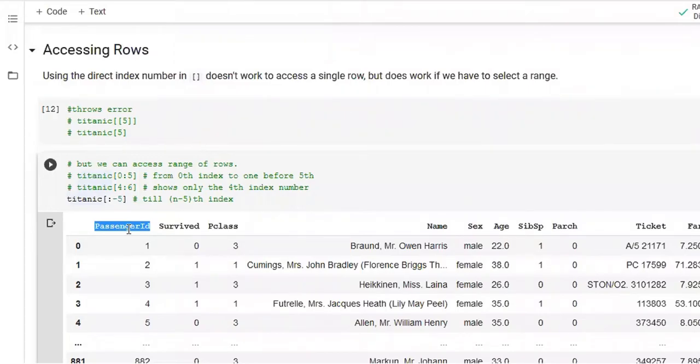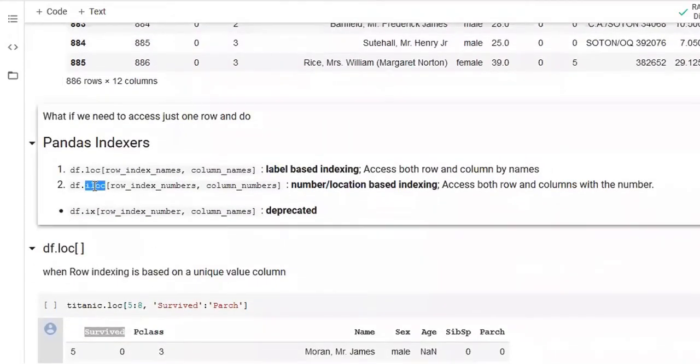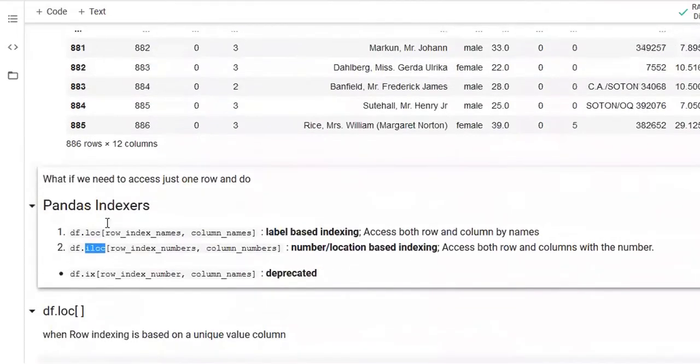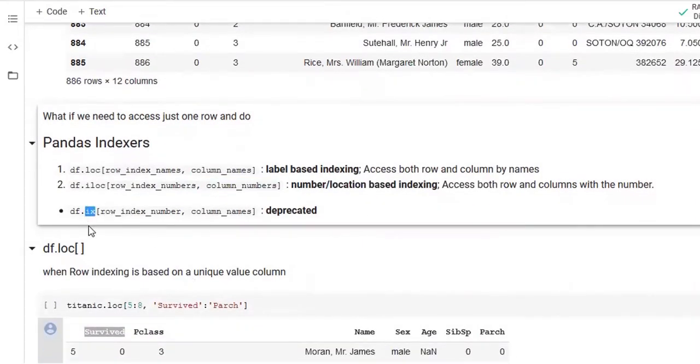0. Exactly. So this is going to be number based. When we are utilizing number based indexing, we have to use iloc. When we are calling the column using loc, we can just type in the name. And when we are using iloc, we will have to pass in the column numbers. There is one more, df.ix. You might see it in some older code, but it has been deprecated. In the newer versions of pandas it doesn't work, so we are not going to see this.